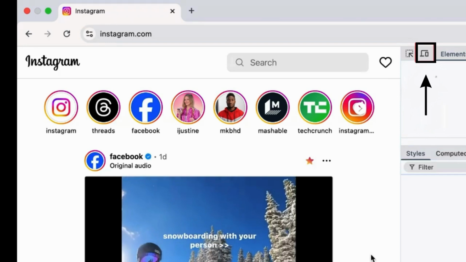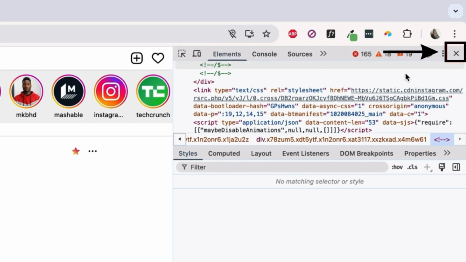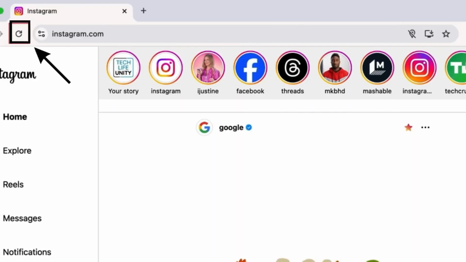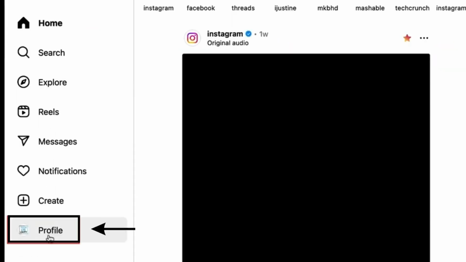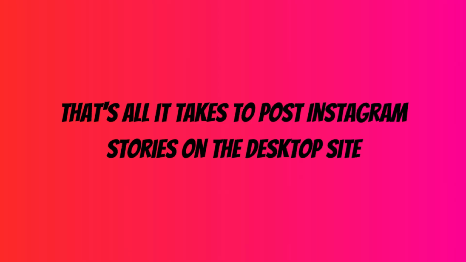Click the device icon again to turn off this view. It will turn gray when disabled. Then click the X in the top right corner of the inspector menu to close it. You can then refresh your browser window and you'll be back to the regular view. Head to your profile and watch the story you posted by clicking your profile icon. That's all it takes to post Instagram stories on the desktop site.